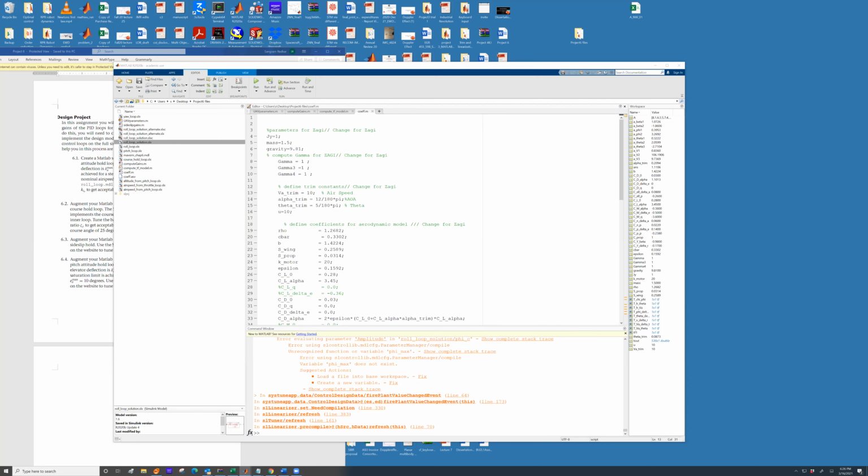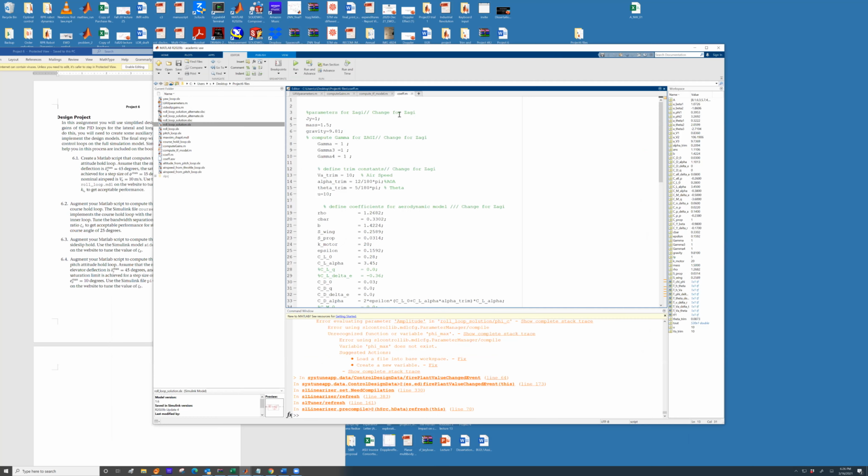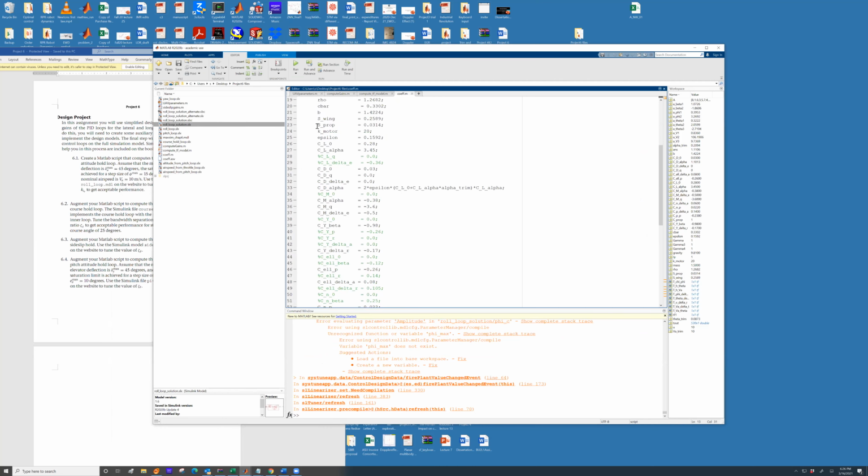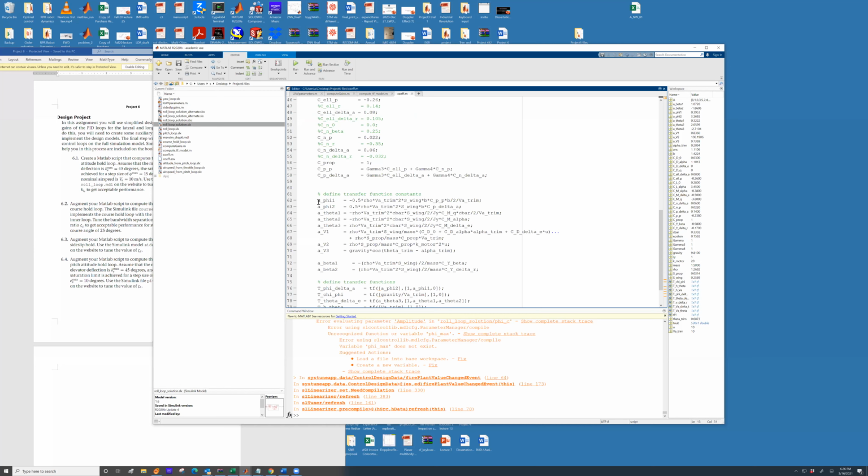coeff.m. That is the file that I want you to open. Now let me go through what this file does. At the end of the day, it finds the value of a phi1, a phi2, a theta 1, a theta 2, a theta 3, a v1, a v2, a v3, a beta 1, and a beta 2. So these are all the coefficients that you need to construct your transfer function.